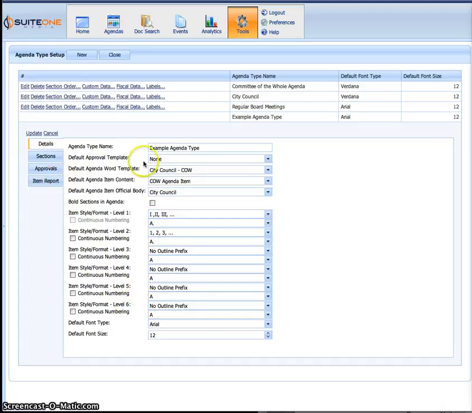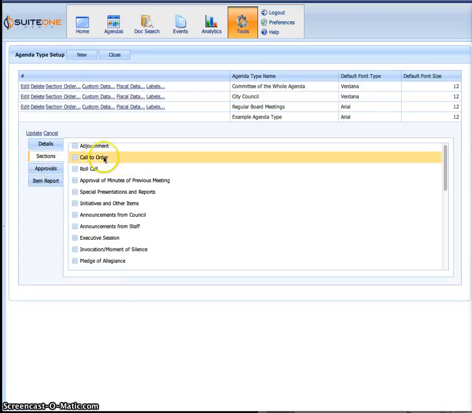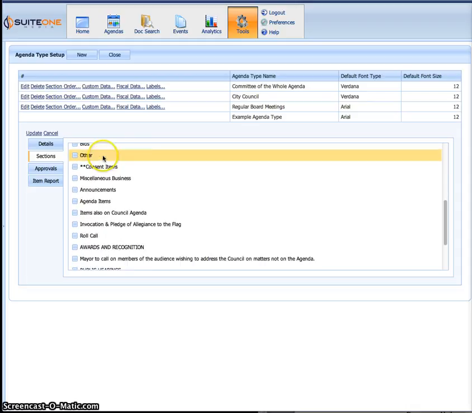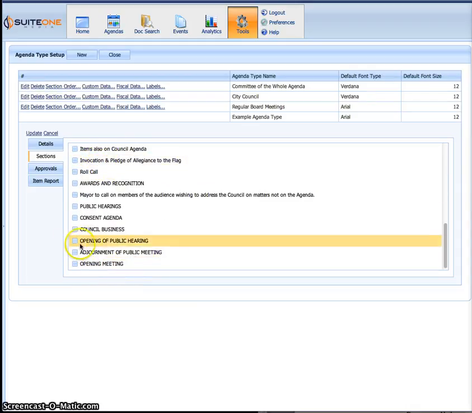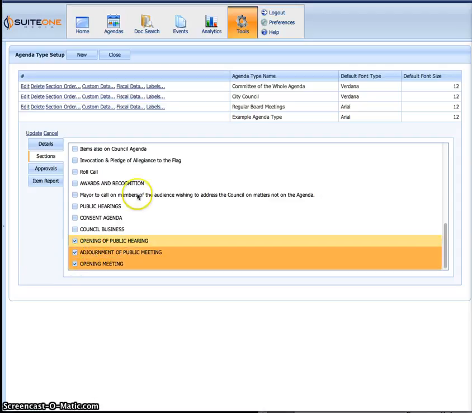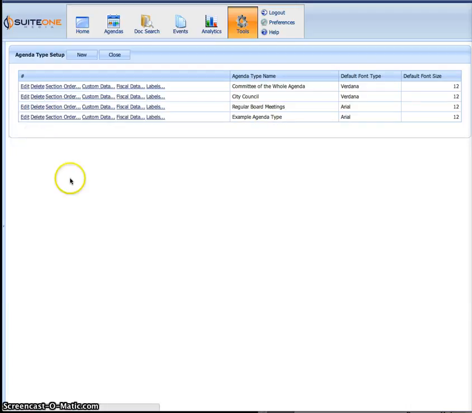Now the tab we need to go to is the sections tab, and this is where we actually show all the different sections in the system. Now here are the 3 that we just entered at the bottom. So the ones you entered most recently will be at the bottom in descending order. So I'm going to go ahead and pick these 3. So now these 3 sections that we just entered are associated with our example agenda type. All I need to do here is hit update.